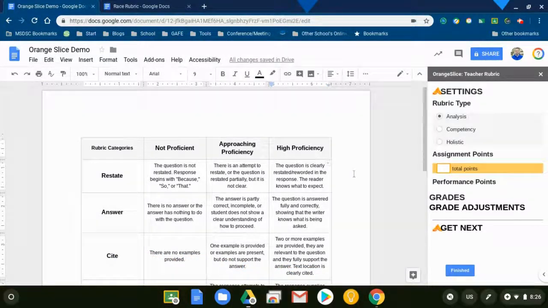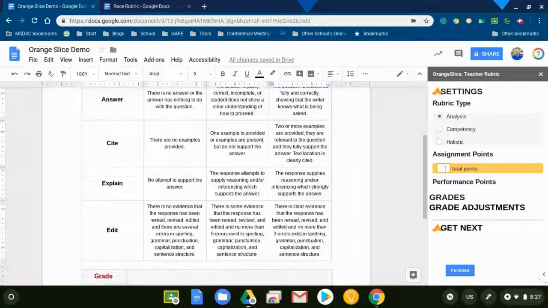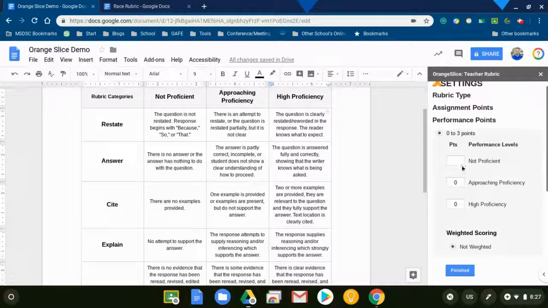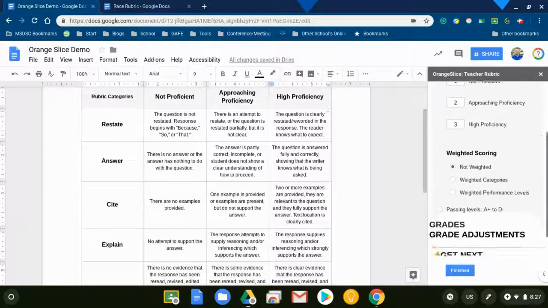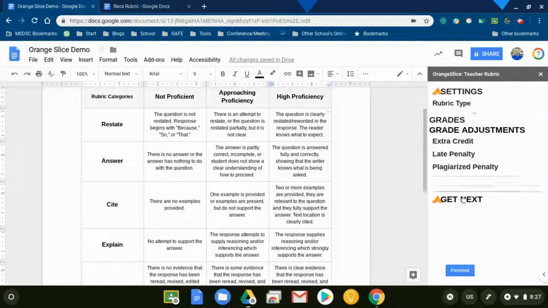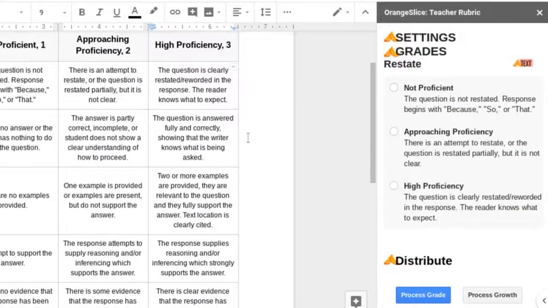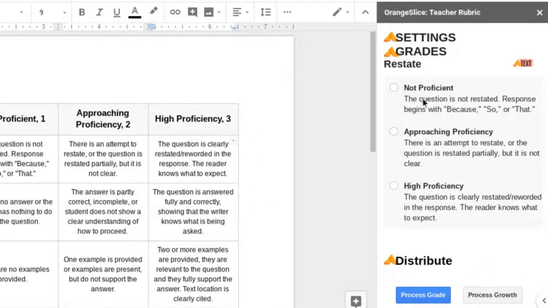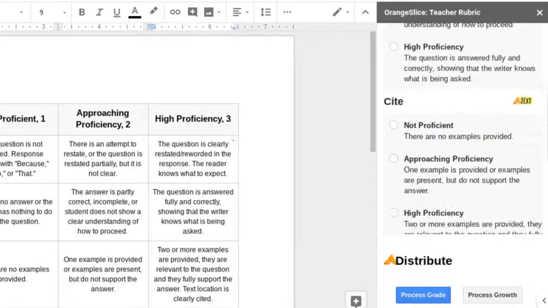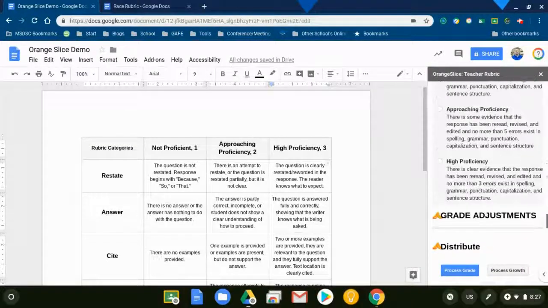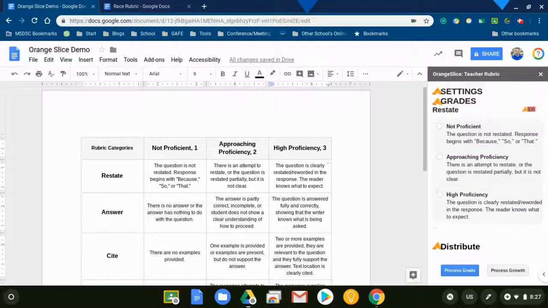Okay, and so you can decide how many points, etc. So I'll make it 15 points. And then you want to set your grades. You can make it 1, 2, 3, however you prefer. You can decide if they're weighted, and I don't need any grade adjustments. I think my rubric's ready, so I just hit finish. When I've done that, I have mine built. As you can see, it's ready to start having me grade these different indicators, but I'm not going to grade those right now because there's no work on this.